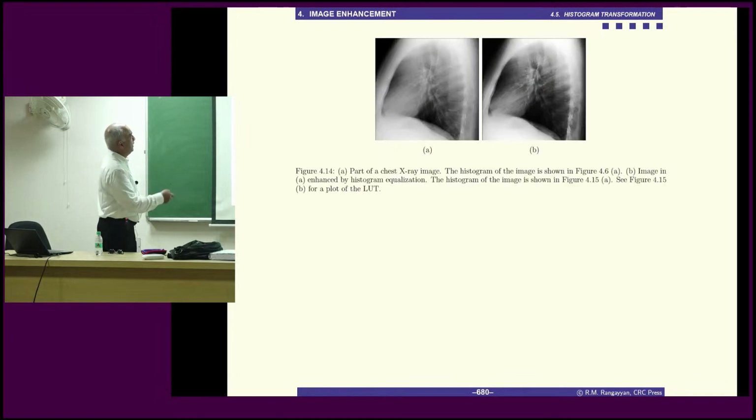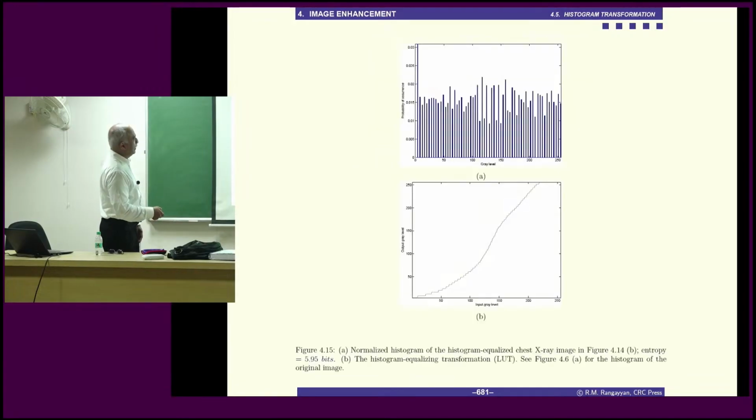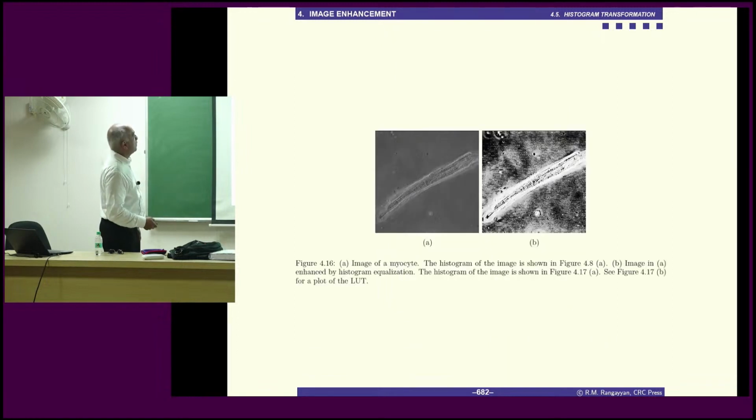So the X-ray image, chest X-ray, and histogram equalization. The transformation is sort of almost linear. There is not much gain in here. There is not much improvement, and this looks almost like a straight line. That's the histogram of the output. The original histogram, I think we saw somewhere else. In 4.6 somewhere. We don't need to go back.